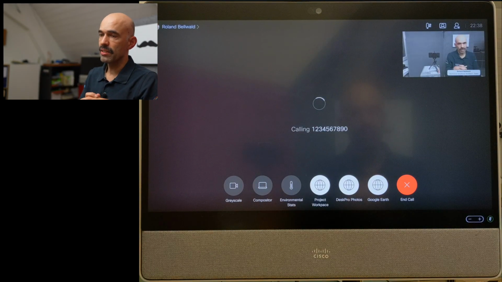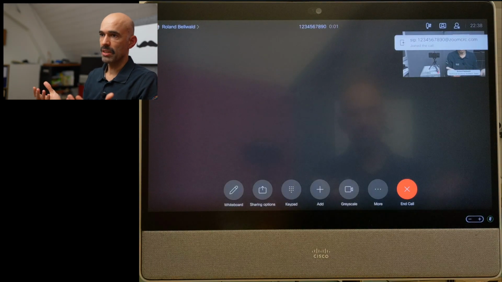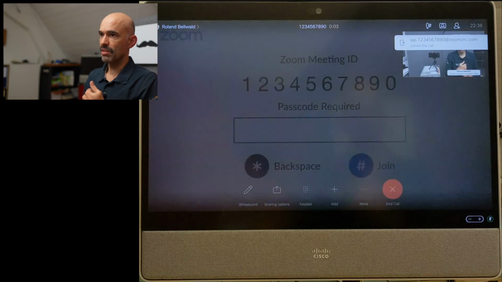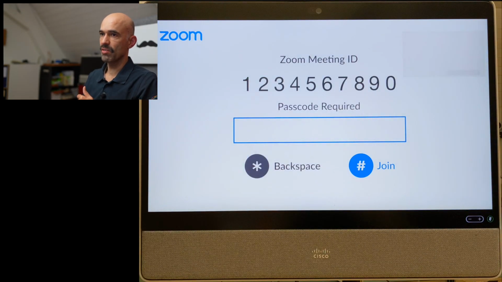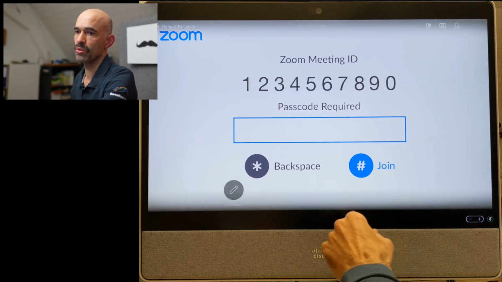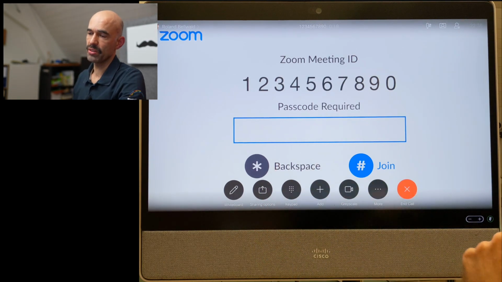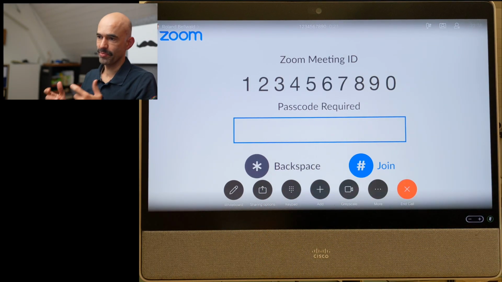This is not a valid meeting ID, so we'll get a message that it is not valid, or maybe it is valid. I just don't know the password, and I can use the endpoint directly as a video endpoint also to share content, for example, in this meeting.